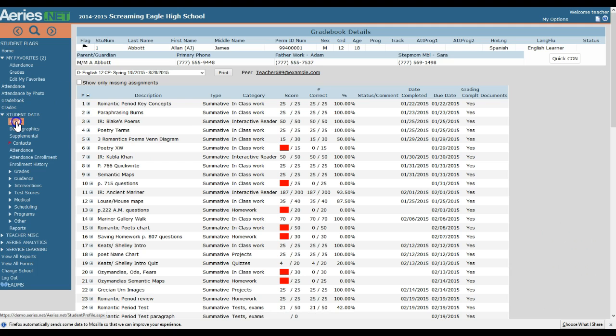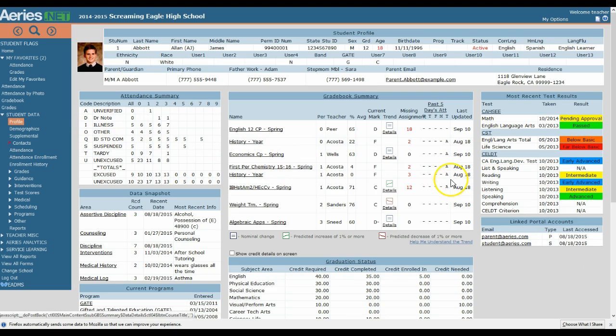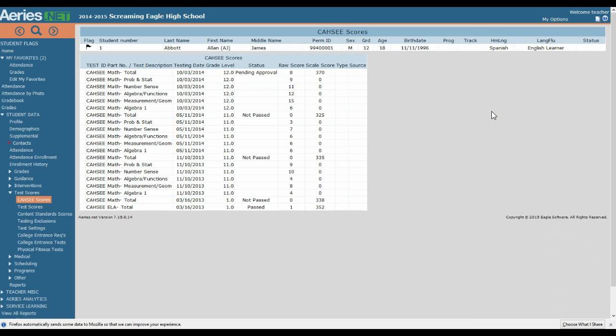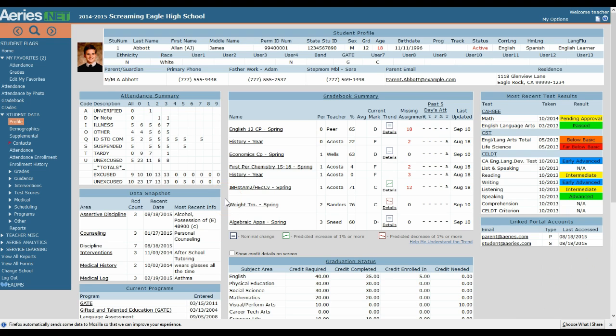Over on the right-hand side is the test results. This will give you a snapshot of the most recent testing. Eventually, SBAC data will be here as well. Again, if we click on the underlined title of the test, we see a screen with more detailed information. As you can see, this student profile page has a lot of information.